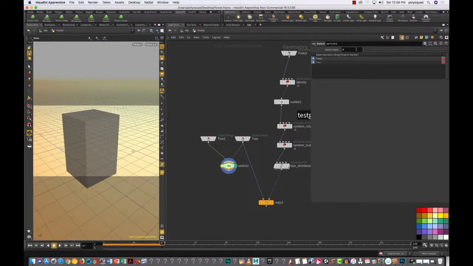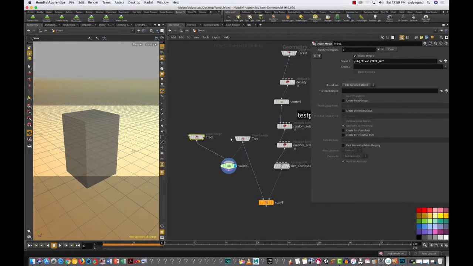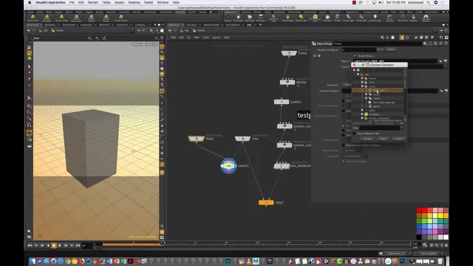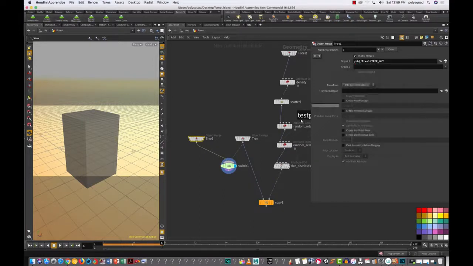So, did we just make a copy of the tree? You did, but you brought in the other tree though. Yes. How do you bring in your tree? What's the node to bring in the other tree? It's just the same node. It's object merge, but you just have to make sure that you're selecting the null of the second tree.